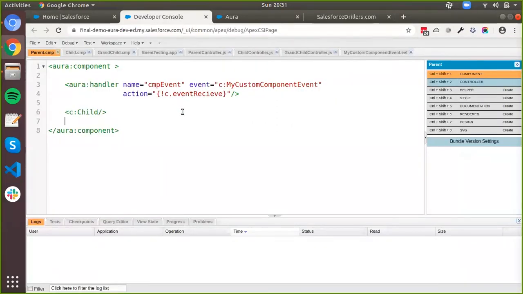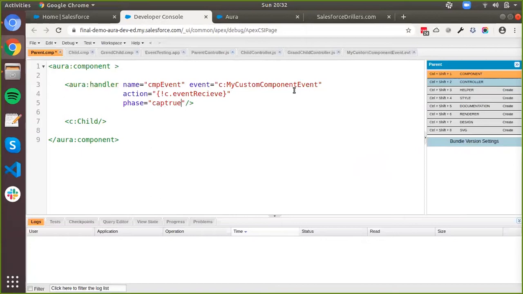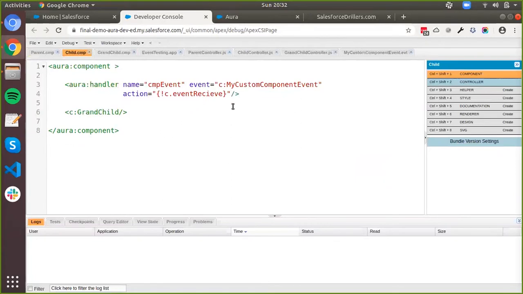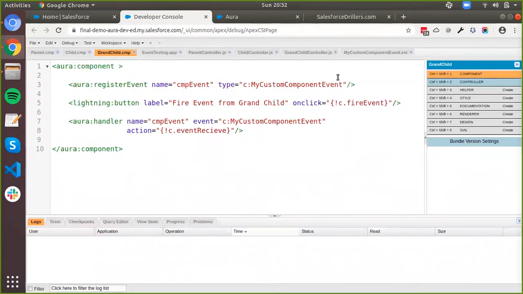So the only thing, if you want to use a particular phase, is in all your aura handlers, there's an additional tag called phase, and you can specify what type of phase you want to use, your capture phase or your bubble phase. So let me change the phases to capture. Same thing here, and same thing in my grandchild as well.